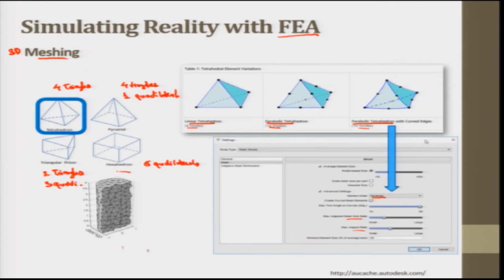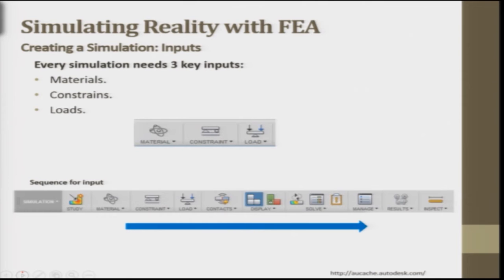So, this is how the mesh looks in a solid model. Again, to be noted, this is a 3D mesh. Next is creating a simulation. What are the inputs to the simulation? Every simulation needs 3 key inputs: materials, constraints and loads.